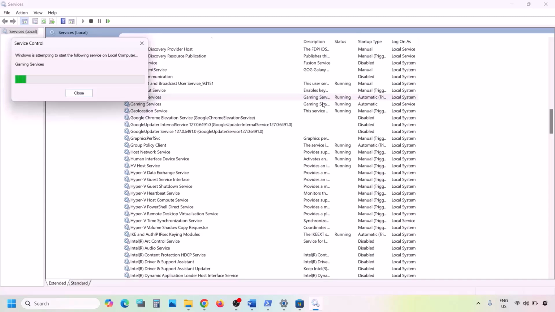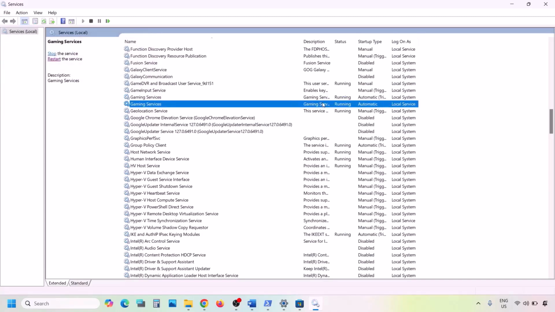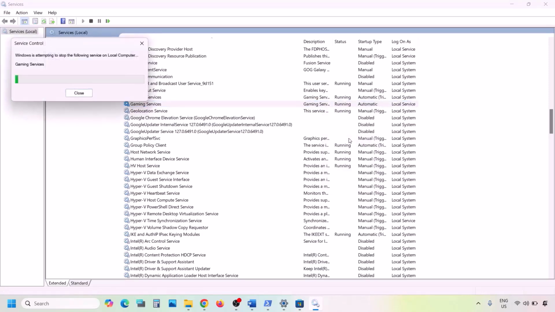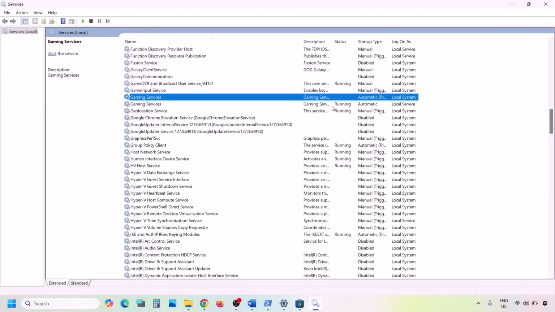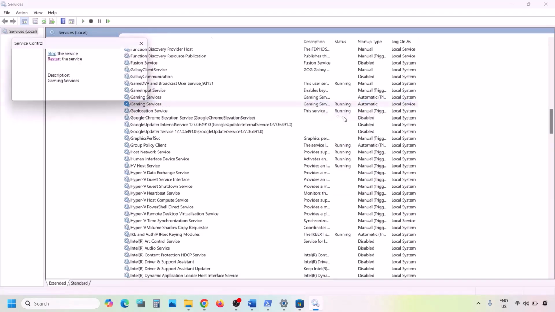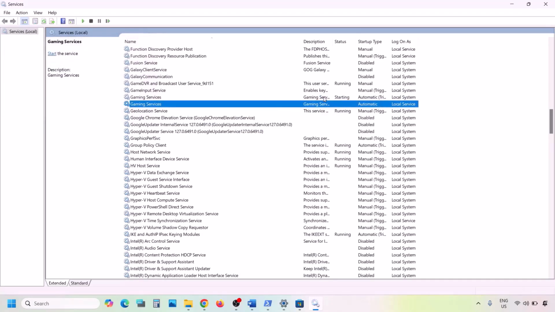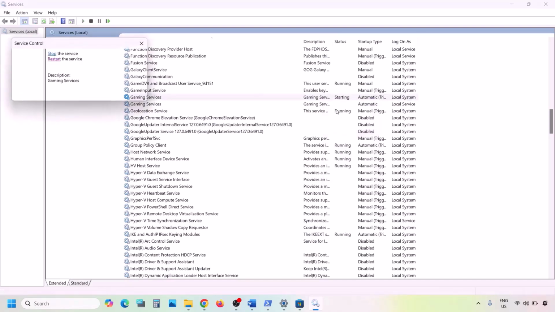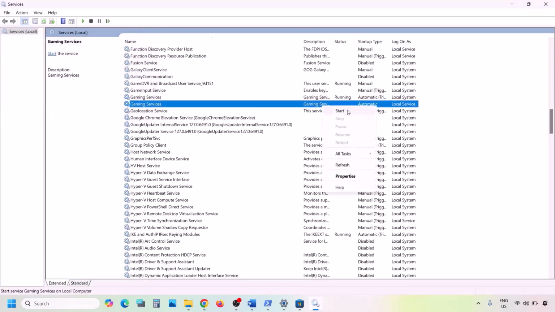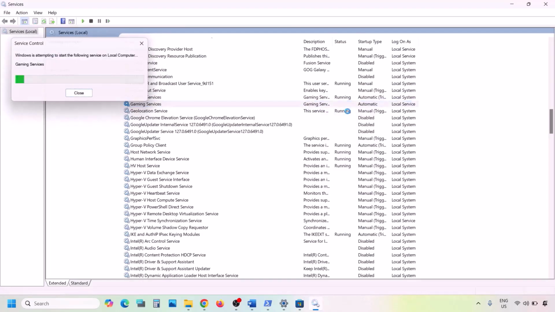And again, for the second gaming services, you can right click and click on start if start is highlighted, or click on restart. If it's already running, in that case you can stop it and then restart it. So right click and then click on stop. Again, right click, click on stop, and then you can restart it. Right click and then click on start or restart.